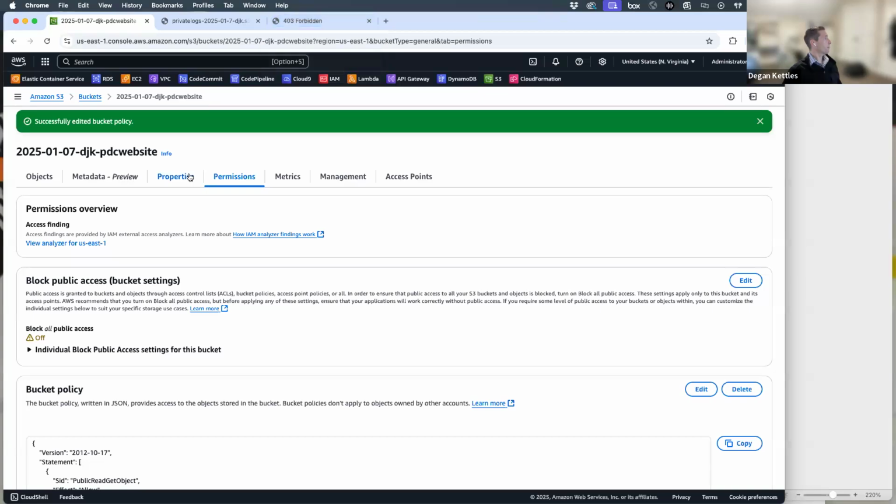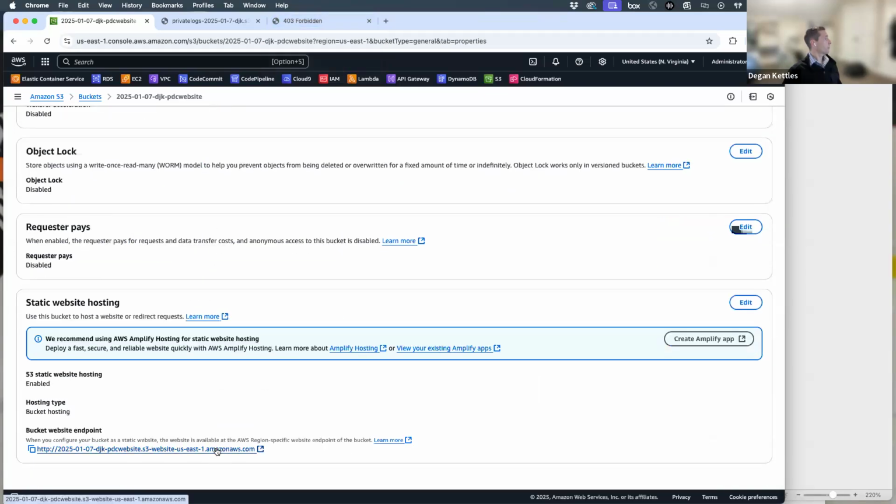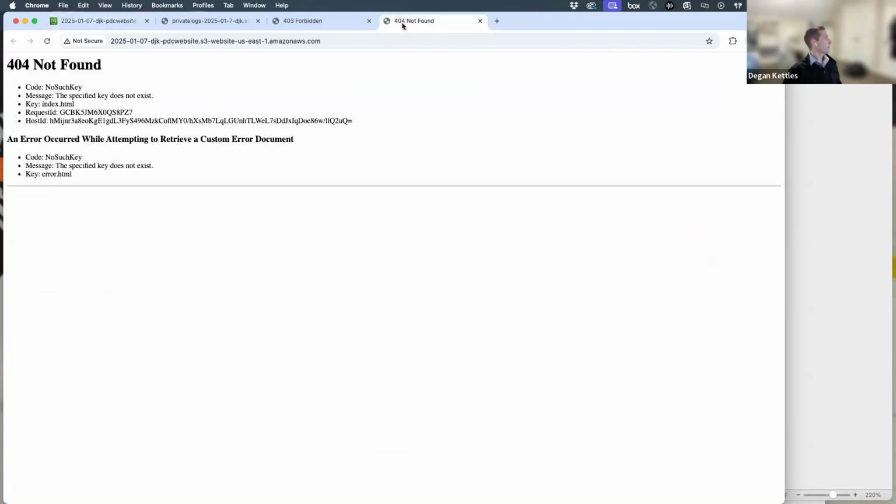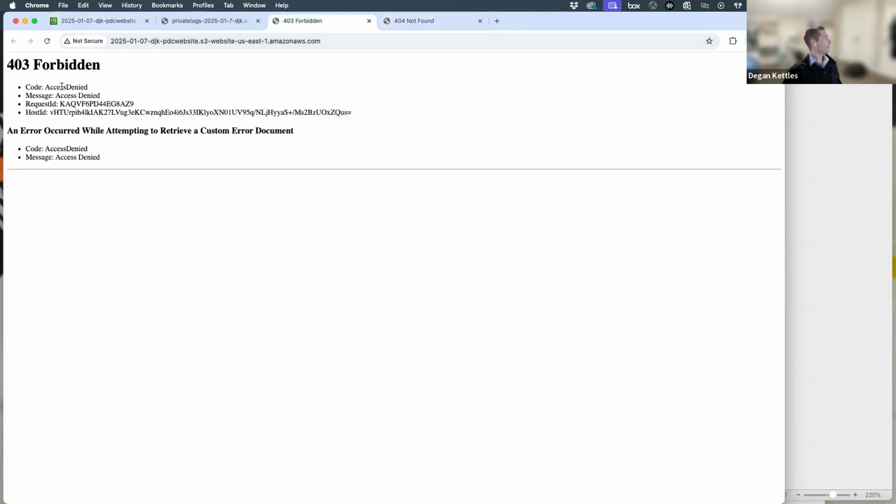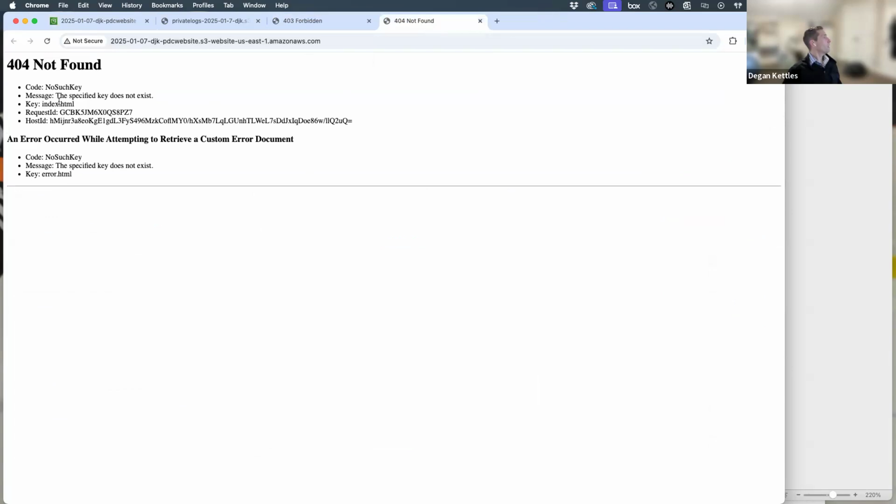You saw that I clicked the link before. I'll just do it again for giggles. If I right-click and say Open, so before it said access denied because we hadn't done that bucket permission thing. Now it says no key found, and what it was looking for is index.html. So it is working as a website now, but there's no file in there. So we'll remedy that relatively quickly.